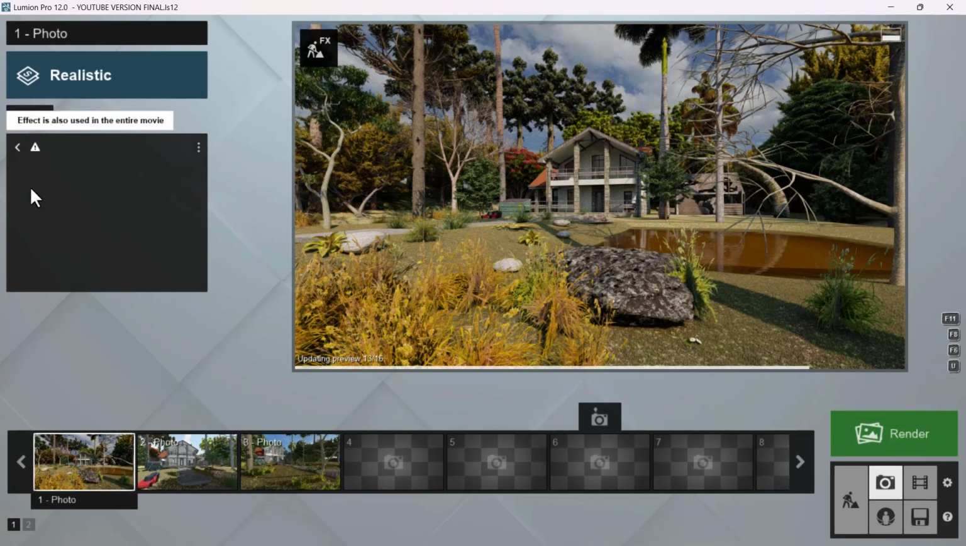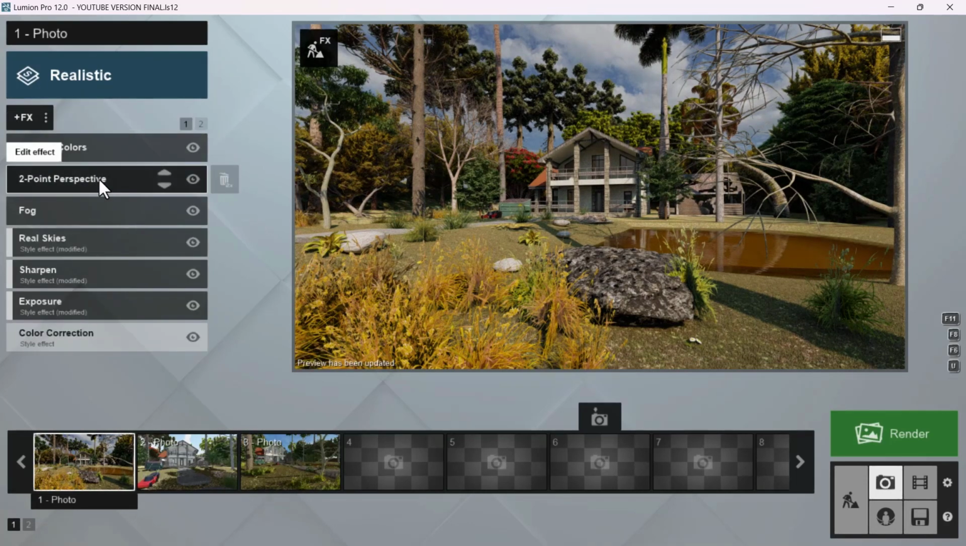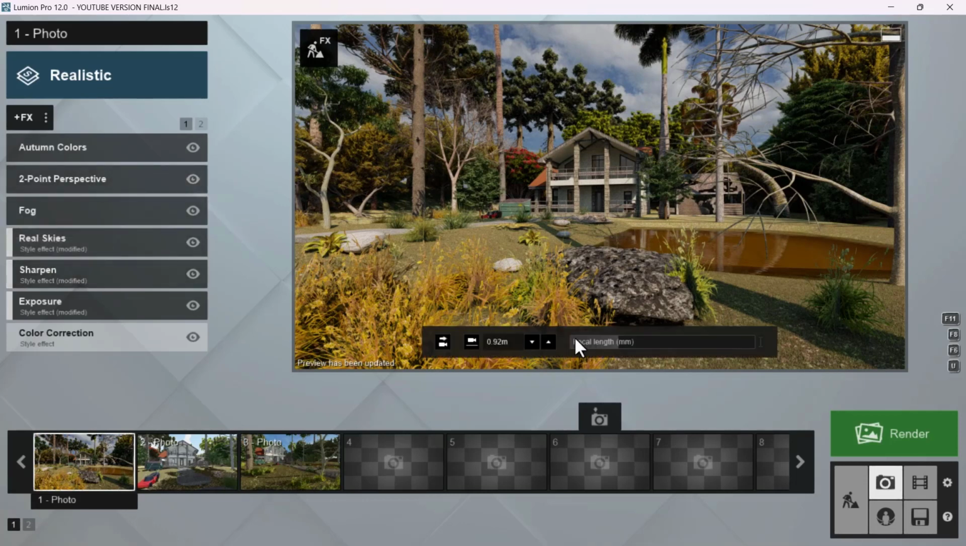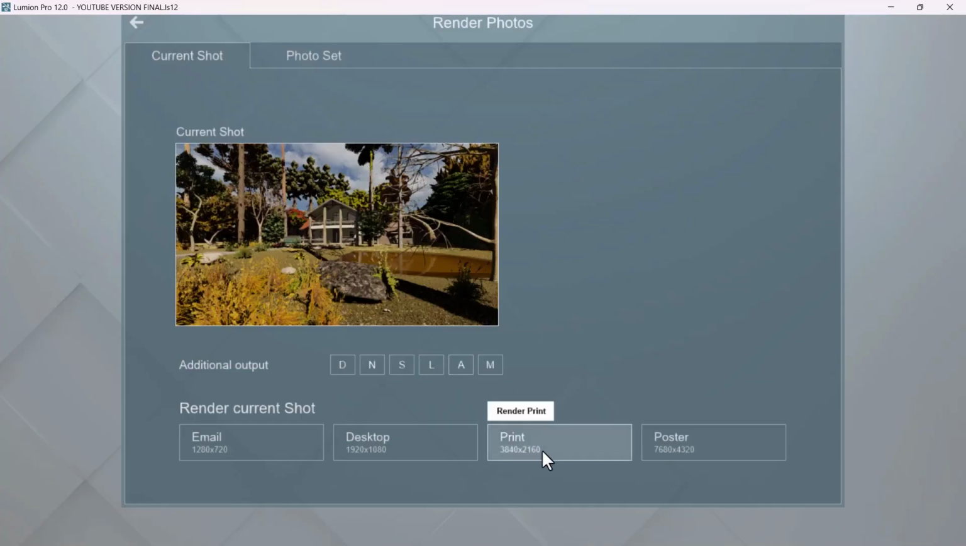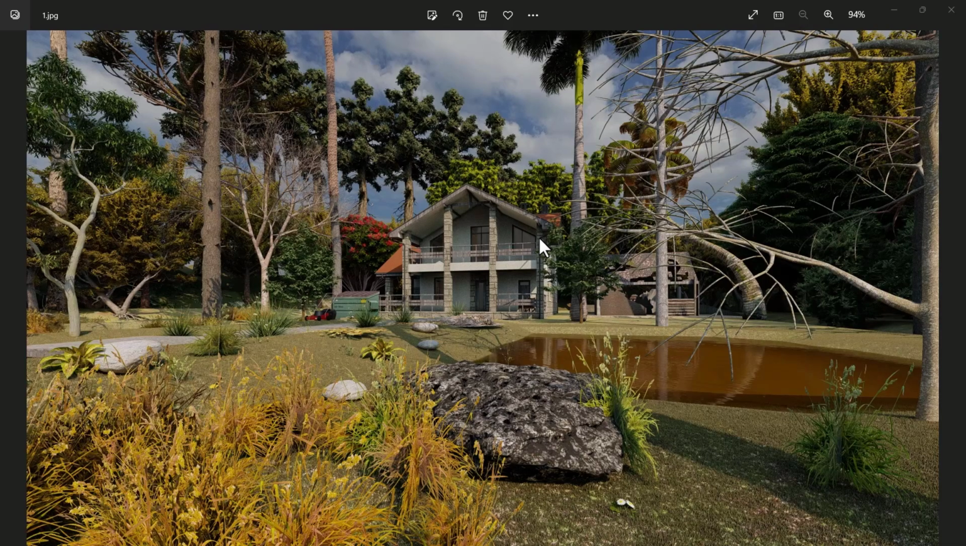Okay, I think I'm almost done. I'm gonna do a quick render, and then if I need to adjust more settings, I can come back and just adjust it. So let's just do a quick render of this. So this is the first render. It's not a bad render.